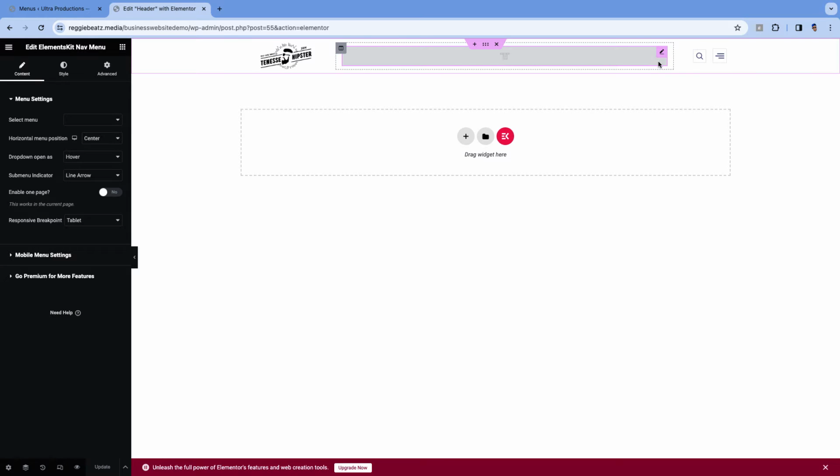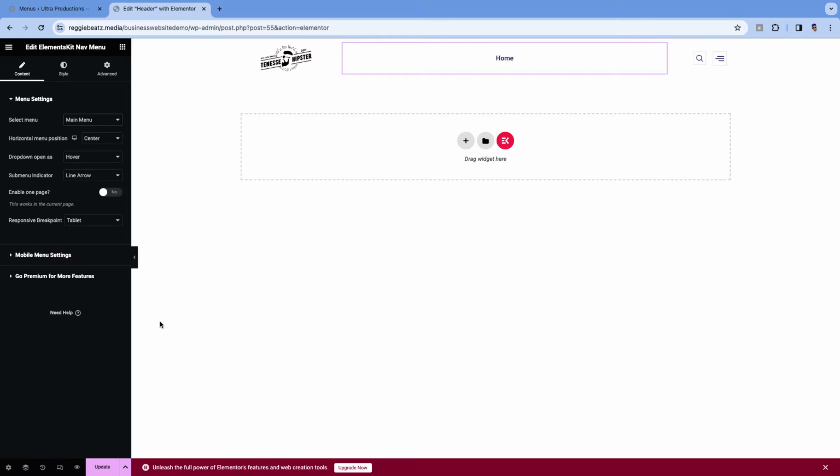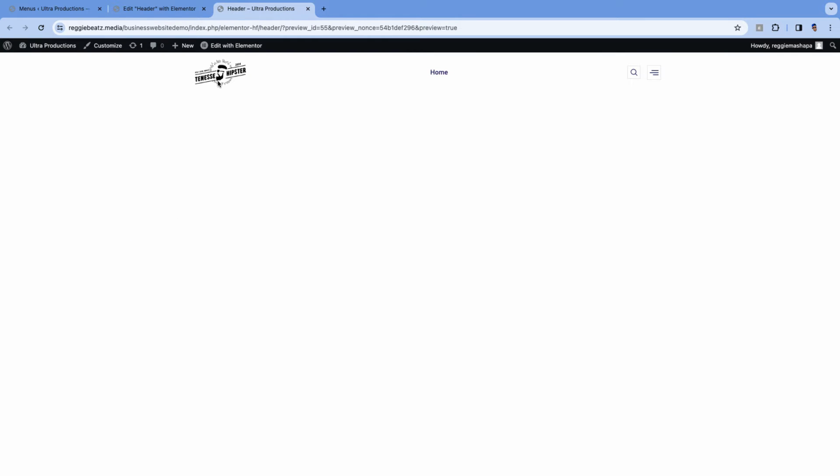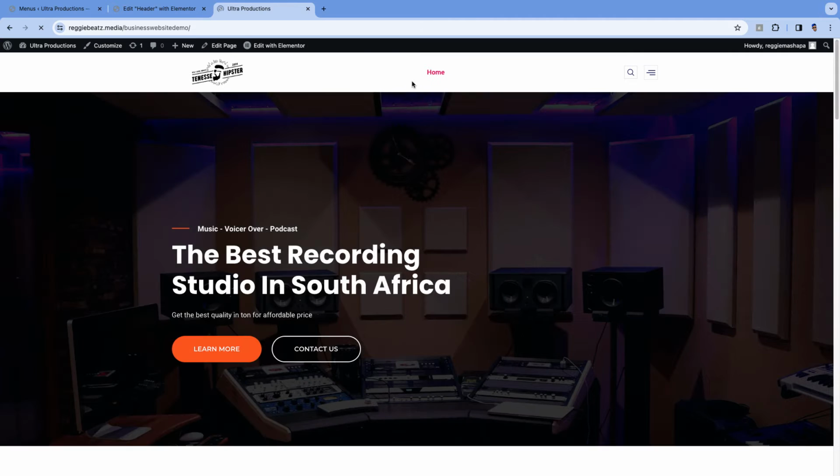So I want to select this menu widget. You'll see on the left it says select menu. Since we've created our menu, now we can click on select main menu. There it is. Now our menu is selected, and we click on update, we see we have home here. So let's see how our website is looking with that. Okay. Let's go back to our home page. Okay, cool. Only have home, but we want to add more.